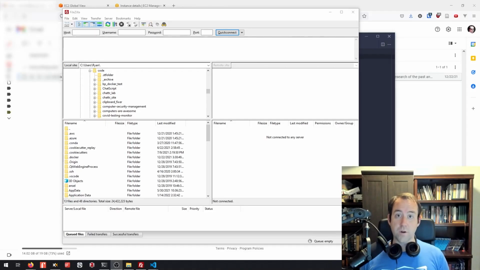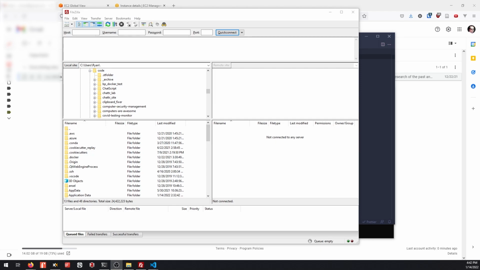All right, we're going to do a real quick demo now about how to get files from your computer to an EC2 instance that you've just set up on AWS. So let's go ahead and get started on that. The very first thing that you need to do is download FileZilla. And FileZilla is what's called an FTP application.